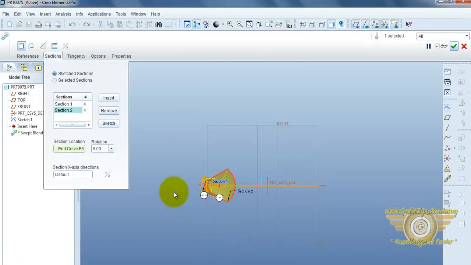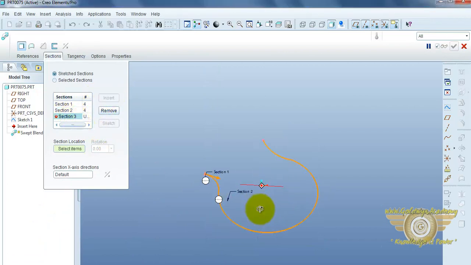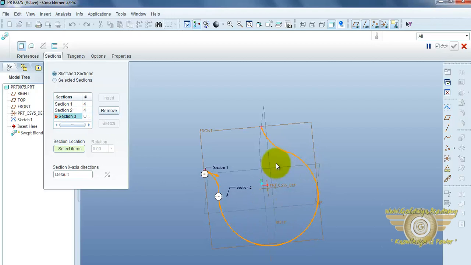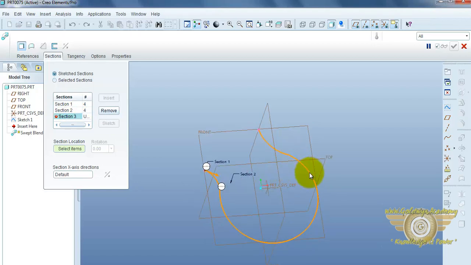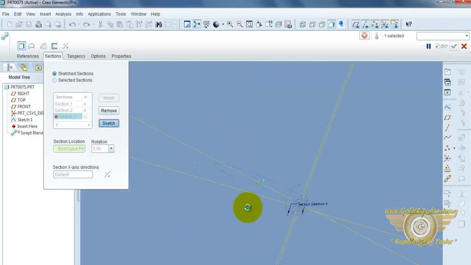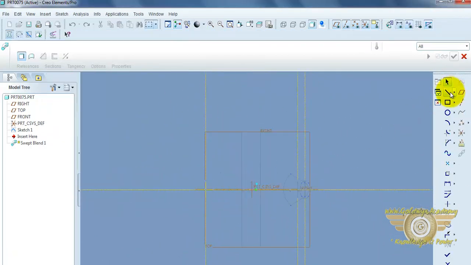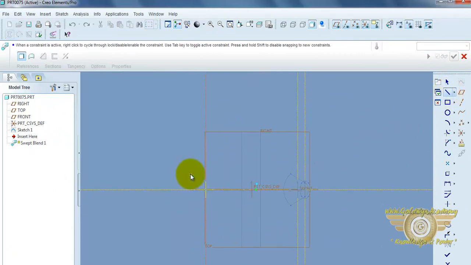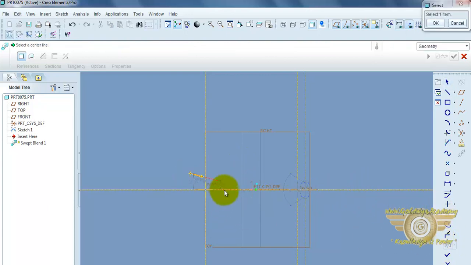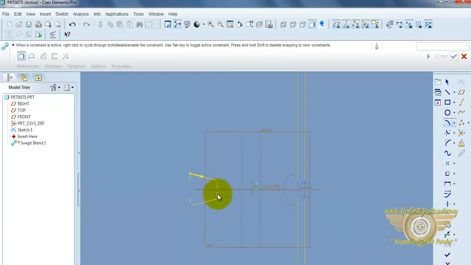Okay, the second section is already done. Now the third section, insert section 3, at which point section 3 is done, at this point. So sketch it. So mirror this line and close these 2 points.